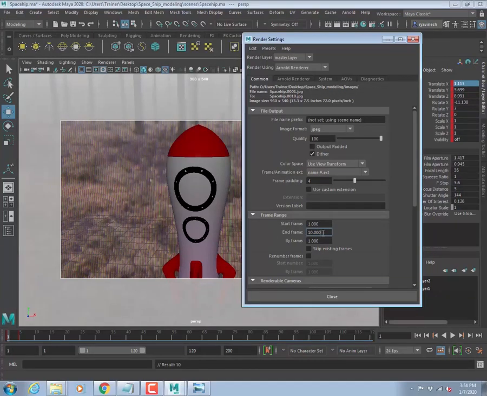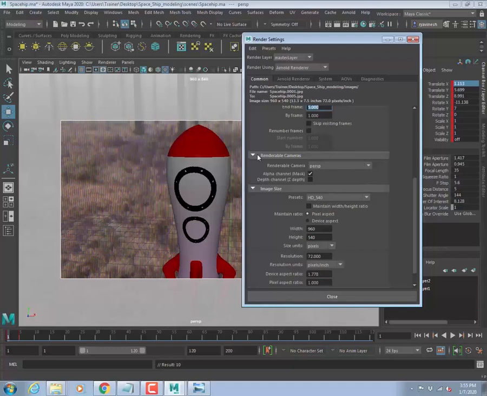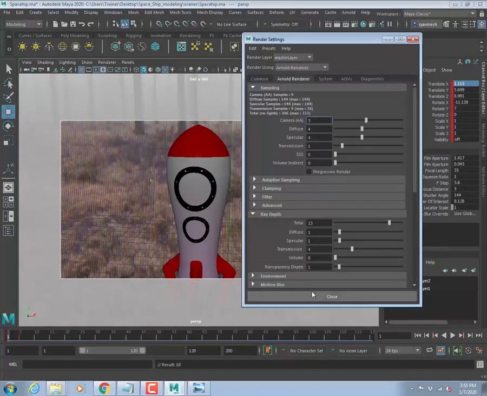End frame, let's say I'm going to put 5. Start frame 1, end frame 5. I go down to renderable camera, this is the perspective camera. We don't have any additional camera, so perspective camera. The preset is the image resolution. I'm going to make it lower, maybe I put 640 and then 360. Very small size. This render setting, I'm just going to leave it.